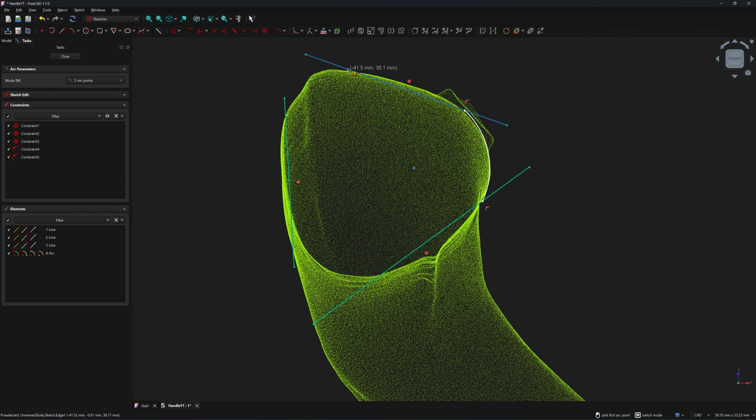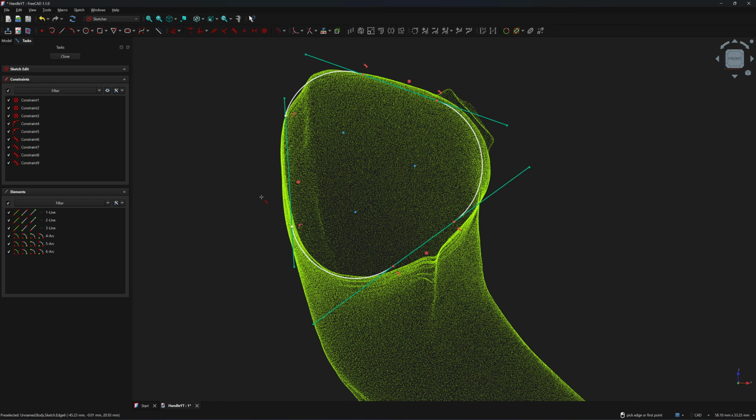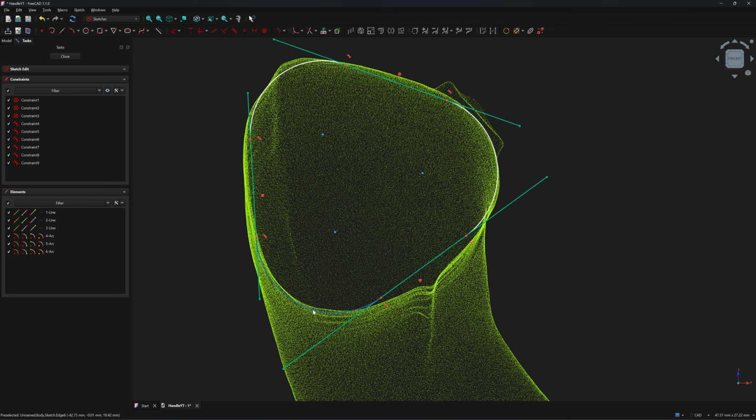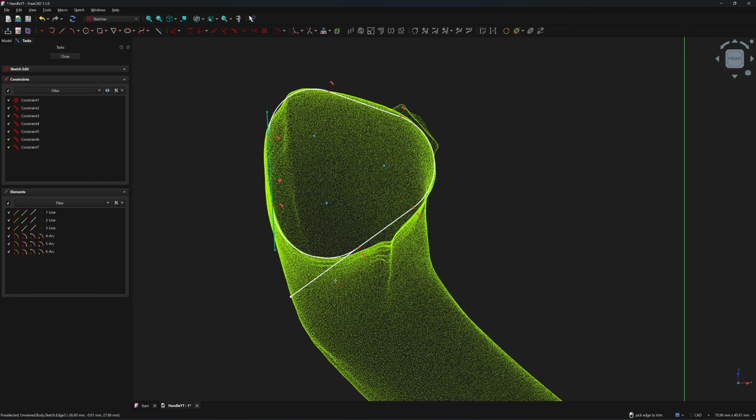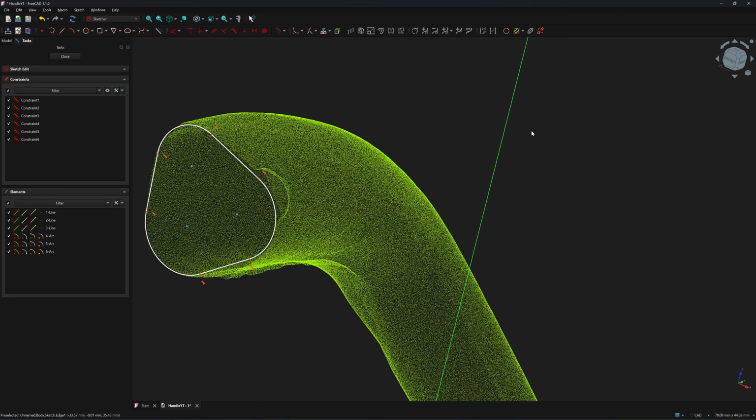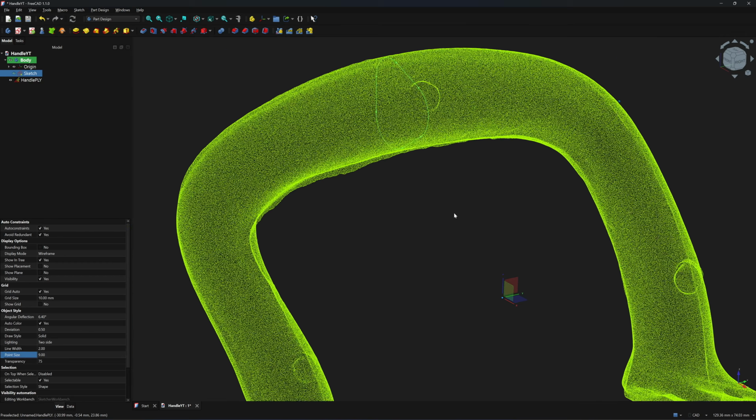I will use the 3-point arc tool to draw arcs on each of the 3 corners. Then I will use the tangent constraint to make the arcs tangent to the lines. Then I will use the trim command to cut away the extending lines. Now the first sketch profile is complete.